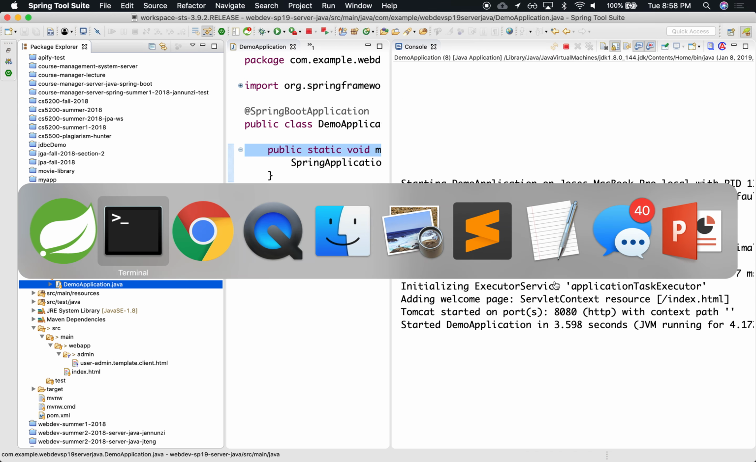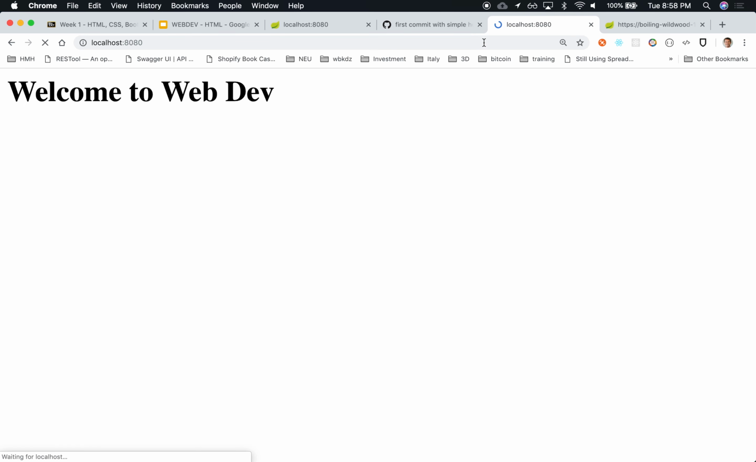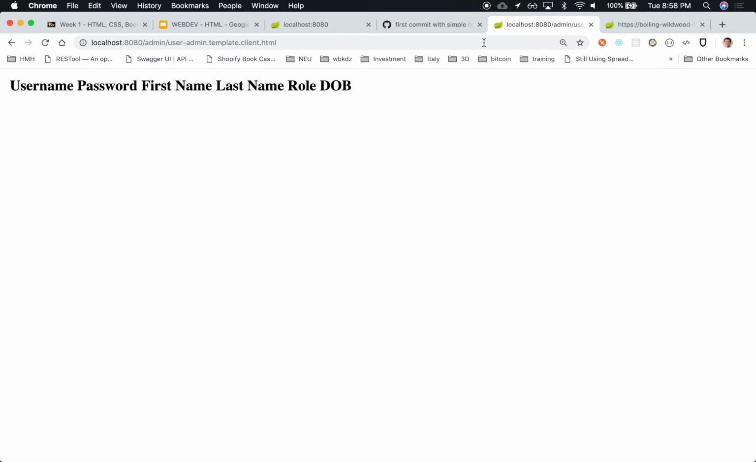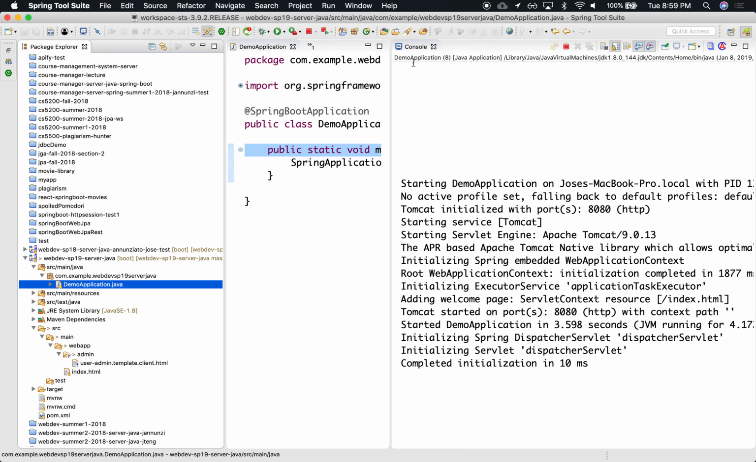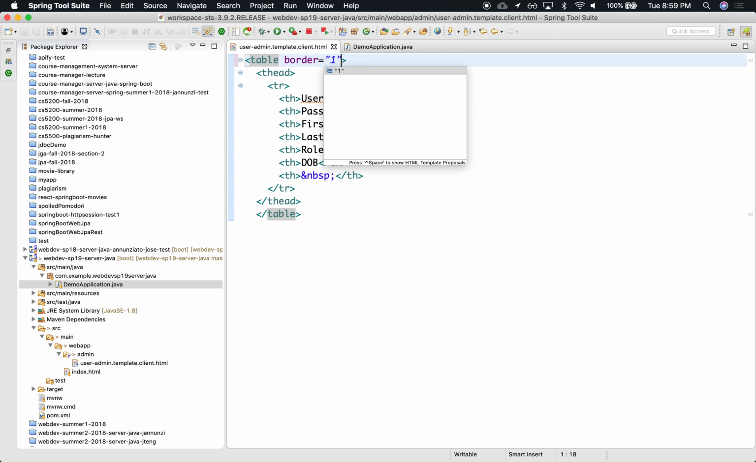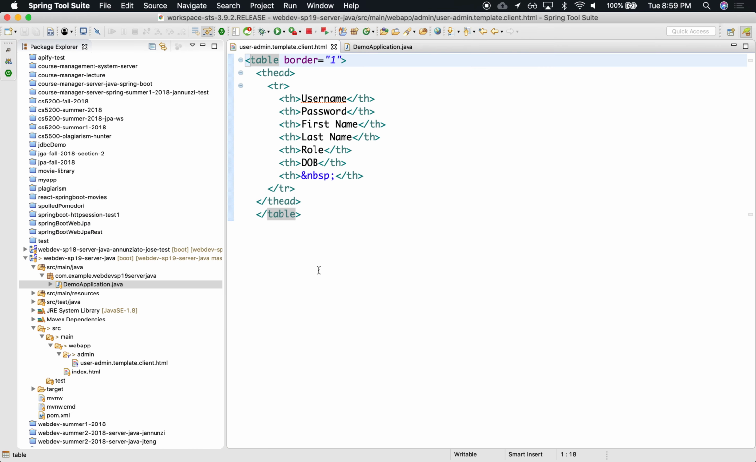Okay, it's already running. So we could navigate again to our local, where do I have it? Was it localhost 8080? So that's our index. And now we have, what is it, admin? User admin template client.html. There it is. So that's my table. It looks pretty ugly. We can just enhance it a little bit. Maybe we can provide here table border equal 1. Well, so now I know it's a table. At least still ugly. Let's keep going.